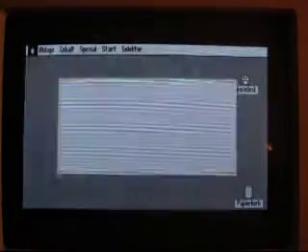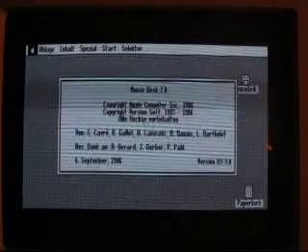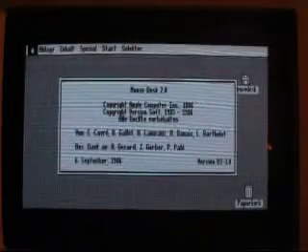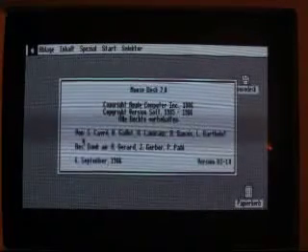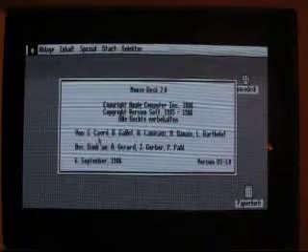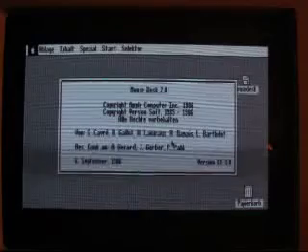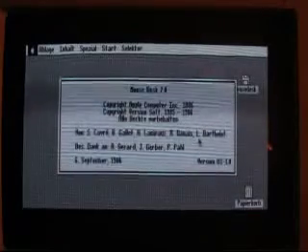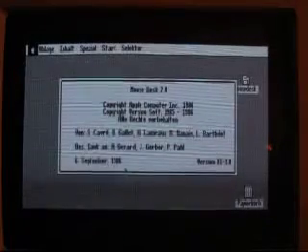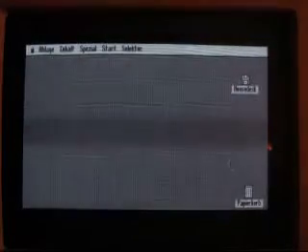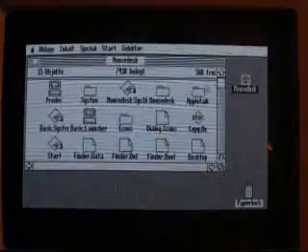I go to the About MouseDesk. It's MouseDesk 2, version number 1. Copyright Apple Computer Inc. 1986. Programmed by S. Cavrill, B. Gallet, H. Lamiraux, R. Denet, and L. Bartholet on the 6th of September 1986. And we can open also the disk.